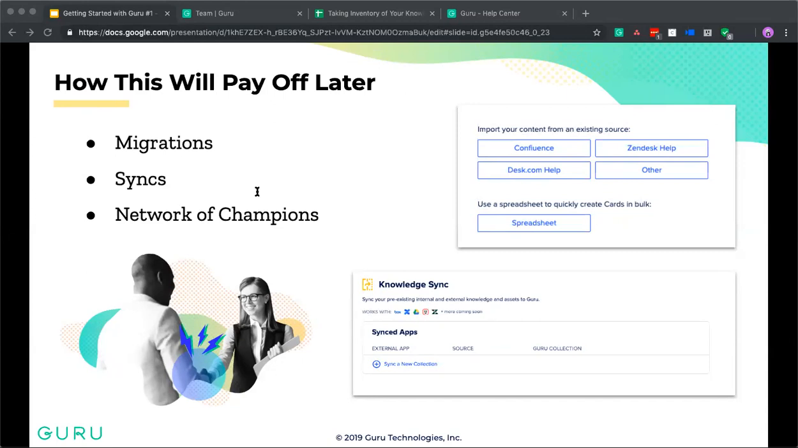But this is a great way for you to think about, okay, what different sources does my team need access to, and how can I bring them all into Guru? Similarly, identifying the people that you need to contact about these knowledge sources, that'll help you build a network of champions in the long run, and that'll encourage greater Guru adoption across your team.